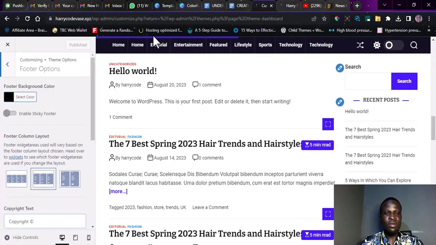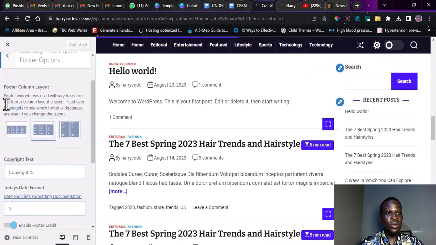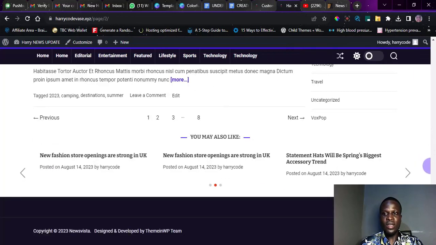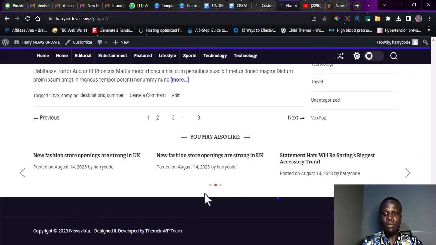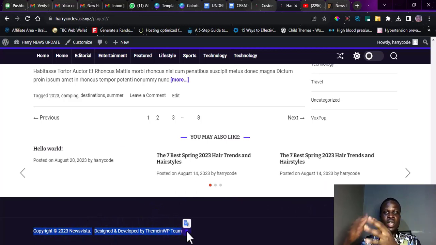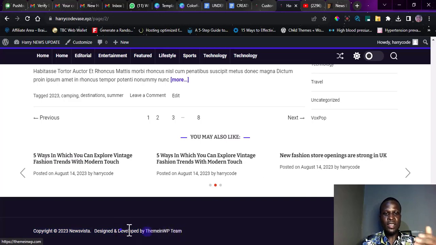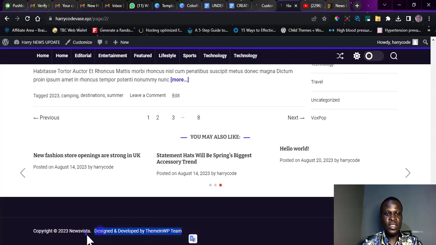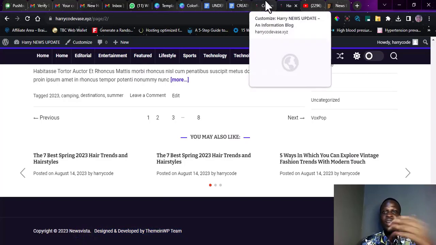Now this is the footer. We have no pages here right now. We just have this copyright, which in our subsequent videos I will show you how to remove and edit, the copyright that came with your WordPress theme, so that all this "designed and developed by" is removed. You can add your name, your company's name, and anything you want in the footer, and I'll show you that.